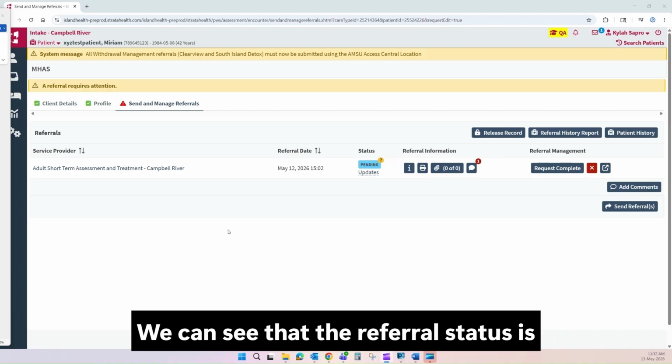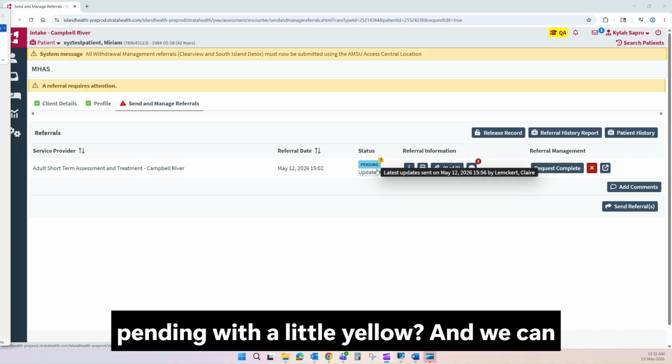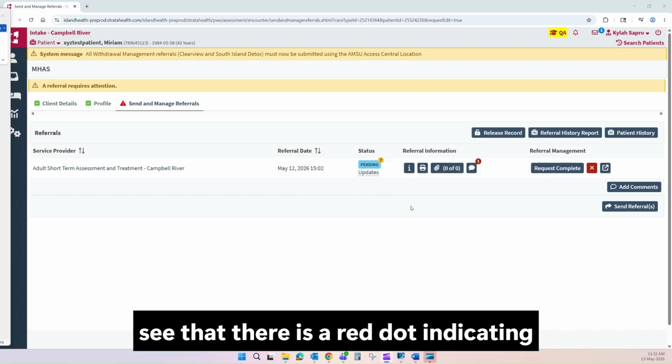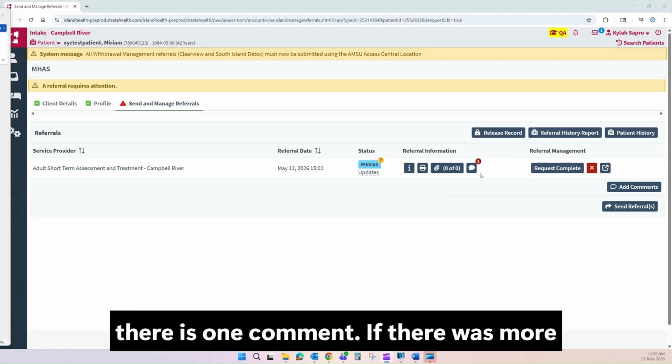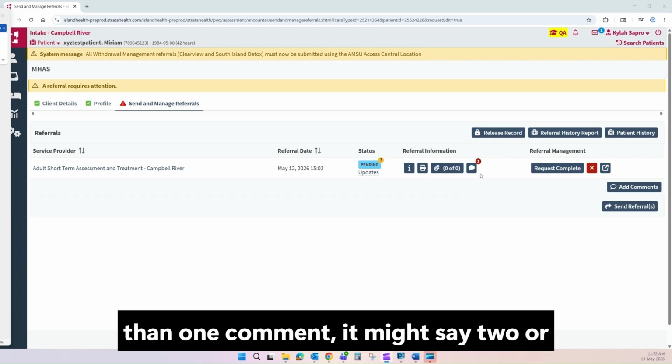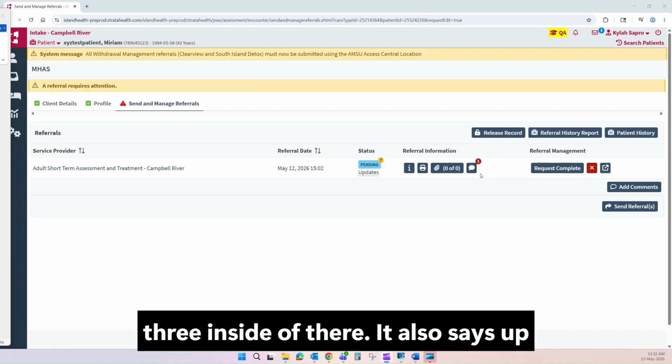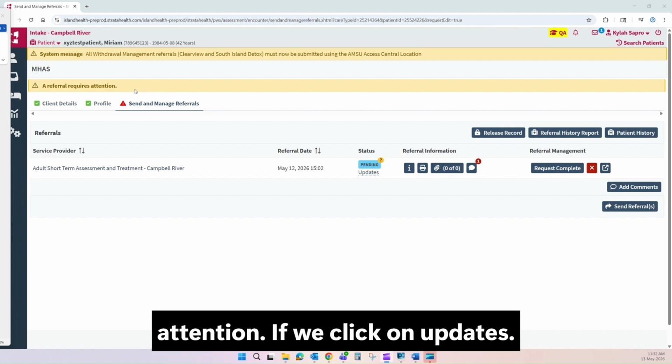We can see that the referral status is pending with a little yellow question mark, and we can see that there is a red dot indicating that there is a comment. In this case, there is one comment. If there was more than one comment, it might say 2 or 3 inside of there. It also says up here that the referral requires attention.